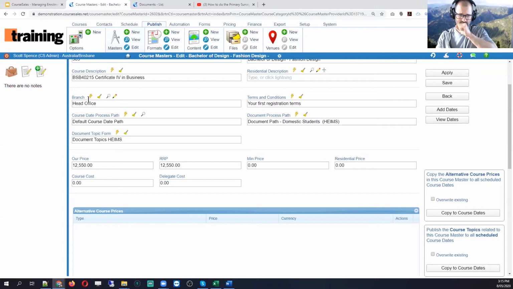Branch is the sales branch that this particular course master belongs to. Those individuals or those RTOs who manage co-providers set up different branches to represent those different co-providers. And that allows us to manipulate the communication that goes out, such as where the email comes from, what's included in the email signature, and all those sorts of things.